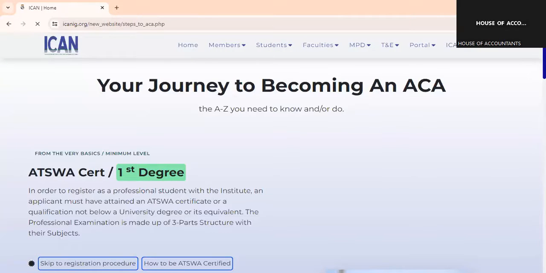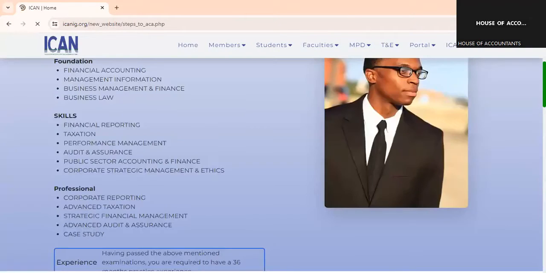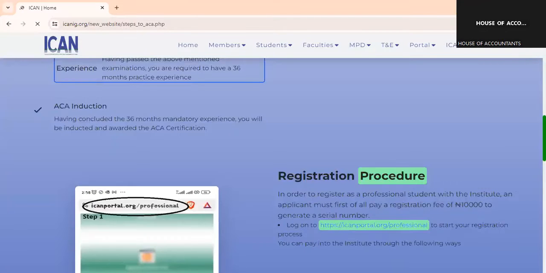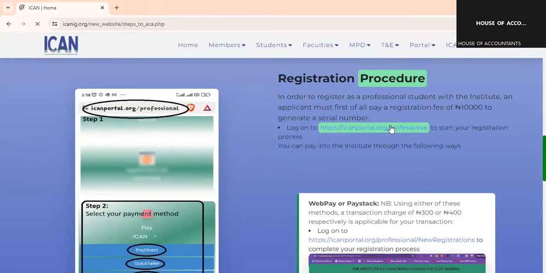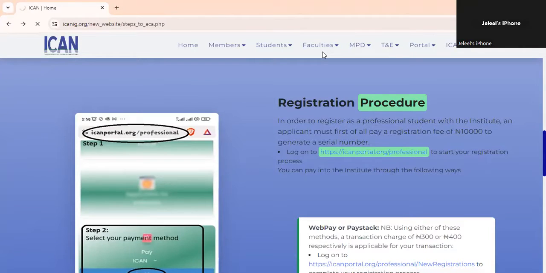Now you can see it's taking you to another level, and you can read all those ones up yourself. They say registration procedures. You can see this link here. That is where you are going to click. You click on this link and you wait for it to load. When you click on the link, just wait a bit to load. Let me pause the recording.